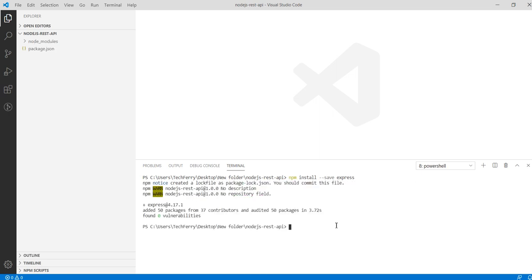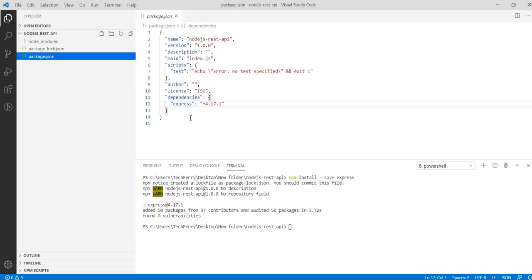The Express module started downloading. One thing you can verify, whether the module has been downloaded or not, is from your package.json. Whatever module you add into your project will be added inside the dependencies. So the first module which we added was Express, and that has been added as a dependency. So you can verify from here as well.